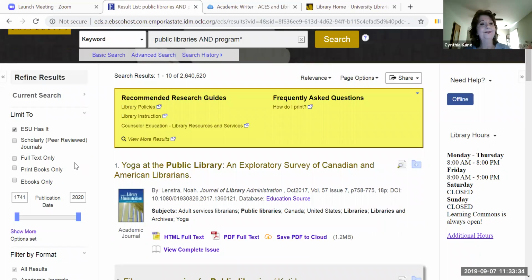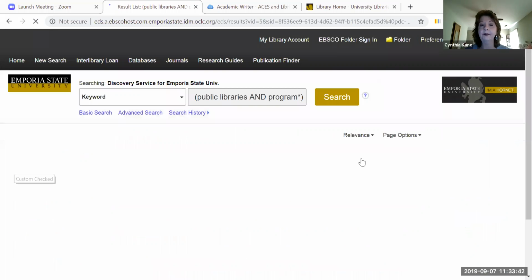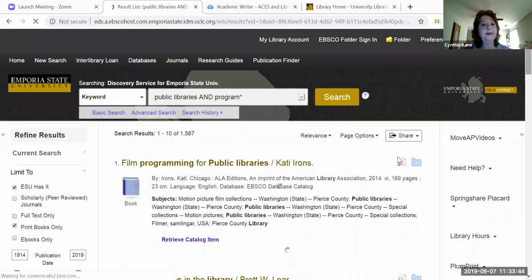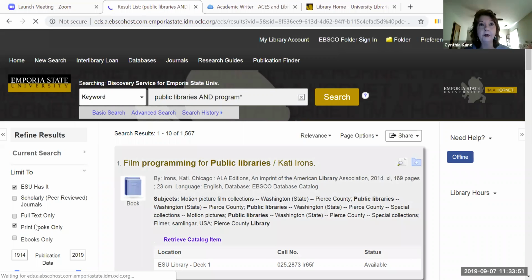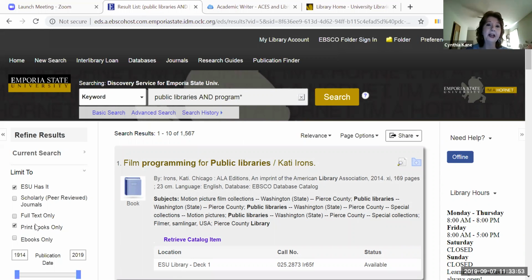I really would like to see, first of all, if we have any print books that might talk about public libraries and programming. So you notice what I did over here? I said I only wanted print books. We've already limited this to ESU has it, but now I only want print books. So now I'm making this actually work more as a library catalog.